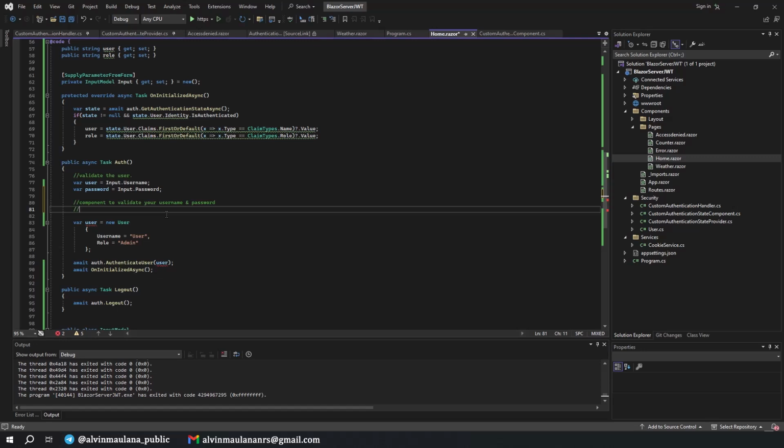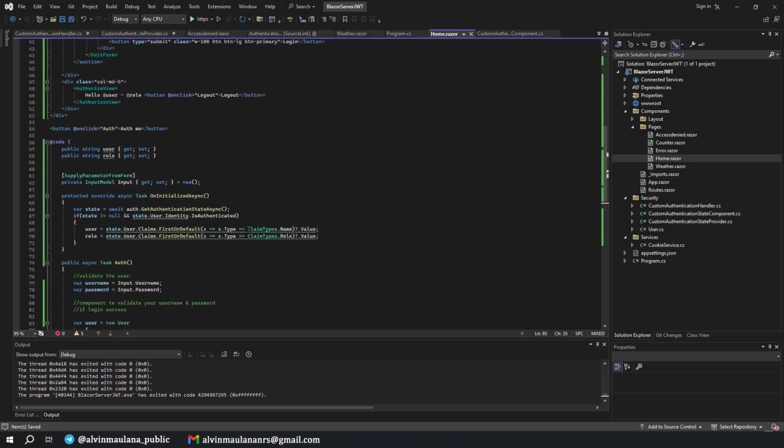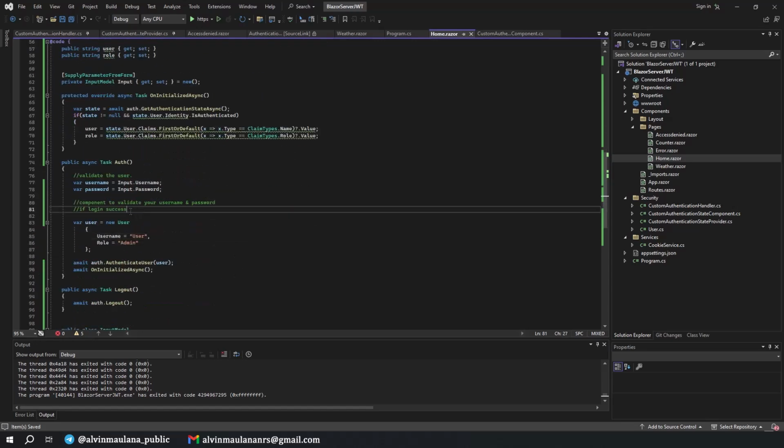Okay, if the login is successful, then we will get this value. Okay, user, we already used the name. Okay, username. Nice. Okay, but now I will not implement this one. It would take too long if we also implemented this.